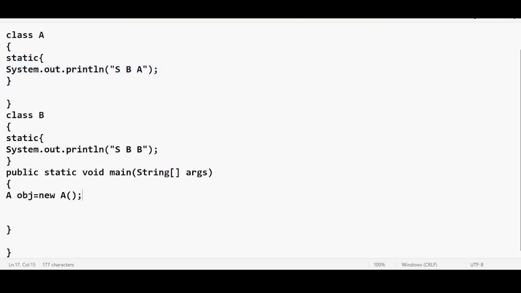But what if, instead of creating an object, I just want to do it manually? How can I do it manually? I can use Class.forName. Which .class file do I want to load manually? I want to load the a.class file, right?